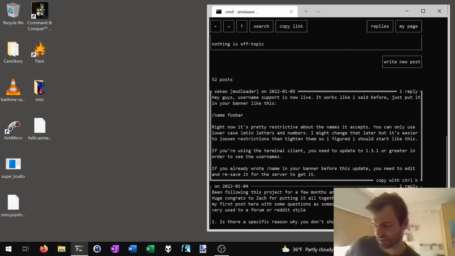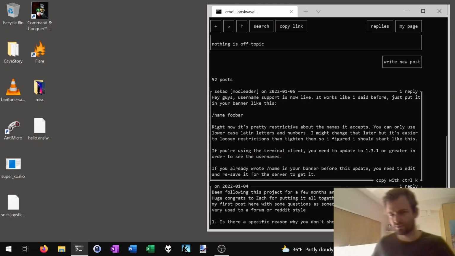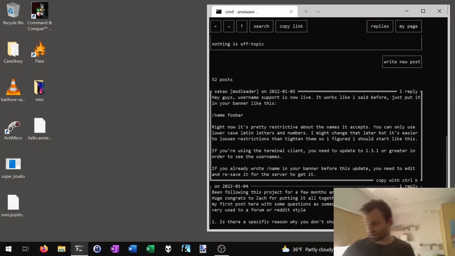It's only lowercase letters. Eventually I'll probably loosen it up, especially if I want to do work on internationalizing and allowing other scripts. Technically it supports Unicode right now, like the BBS does, but for usernames I figured I'll start restrictive. I can always loosen it later. So yeah.